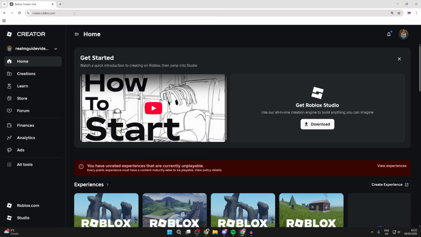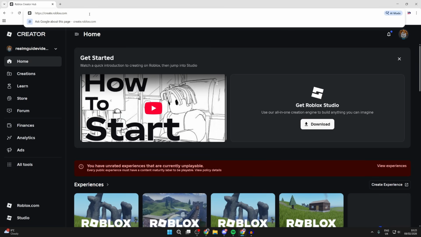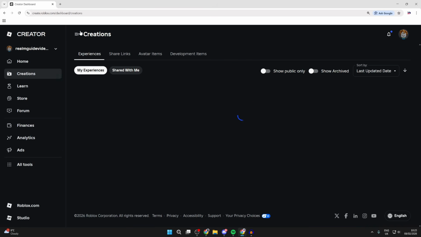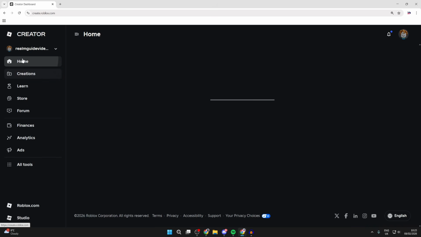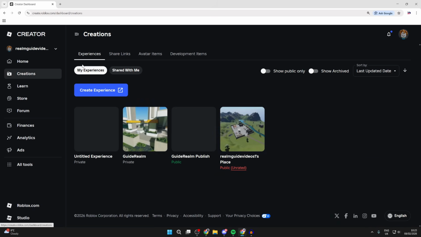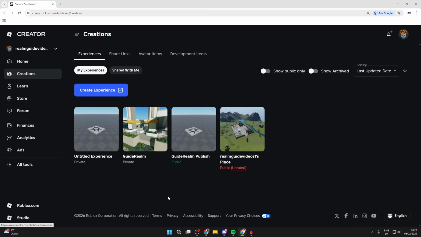Now, in some cases, when you come here, it may look a little bit different. It may look like this. If it does, you don't actually need to press start creating, as that will try and launch Roblox Studio. So you want to go to the top and press dashboard, and you'll be on the creations. So if you are just taken to create.roblox.com, press creations to the left and you'll be here. As you can see, here we are.